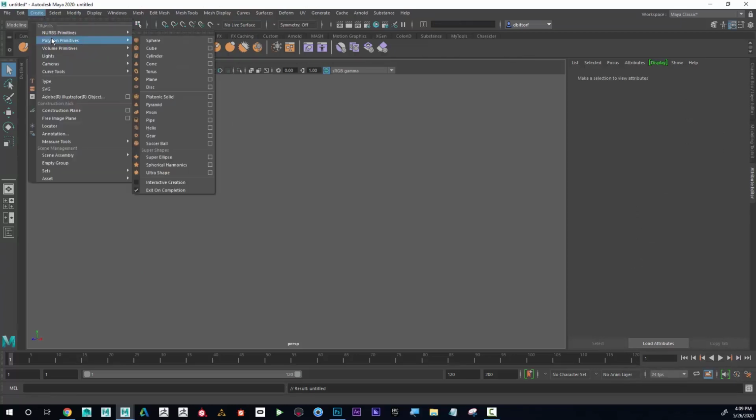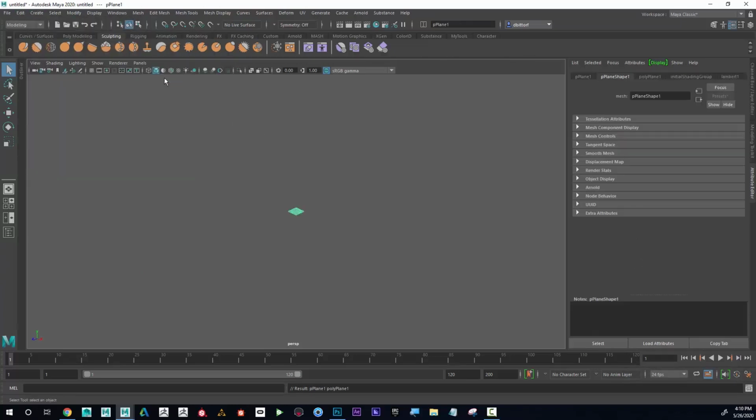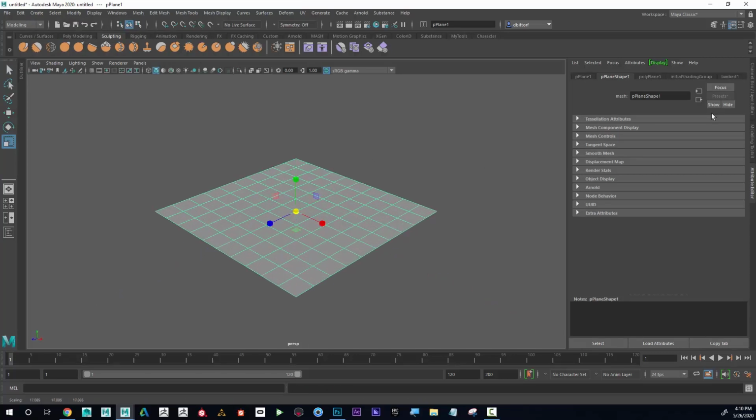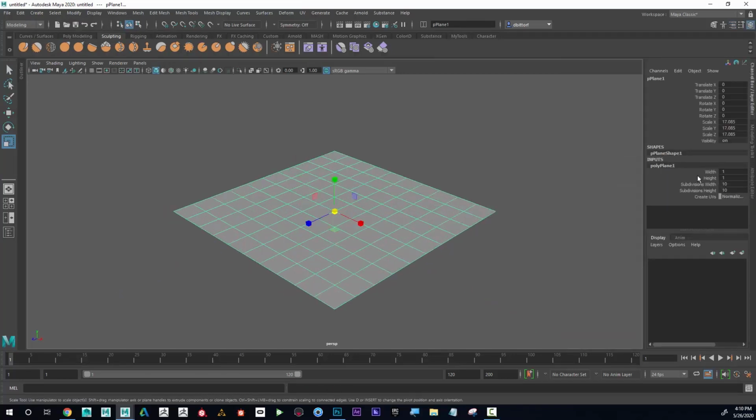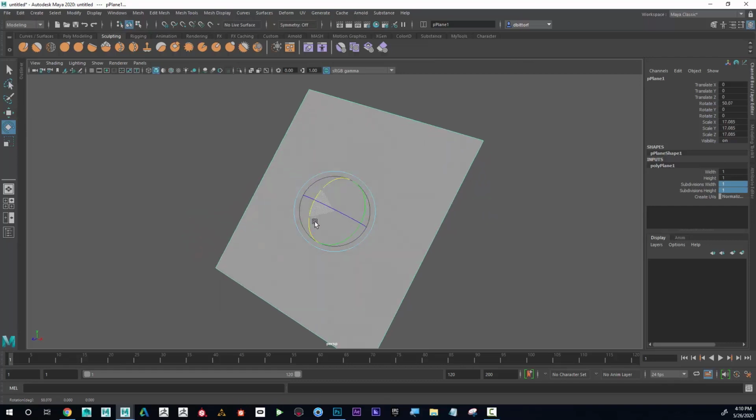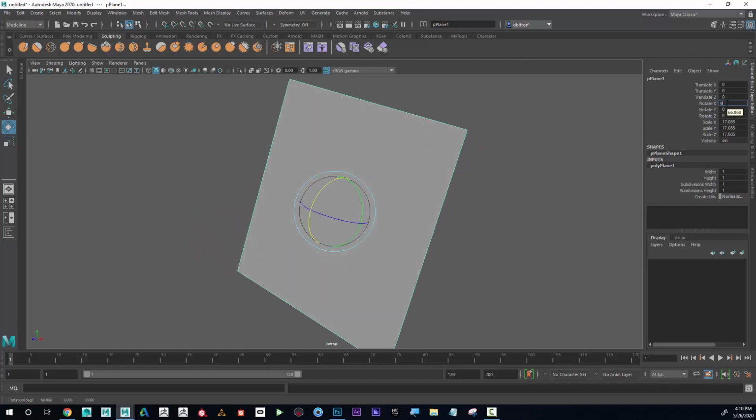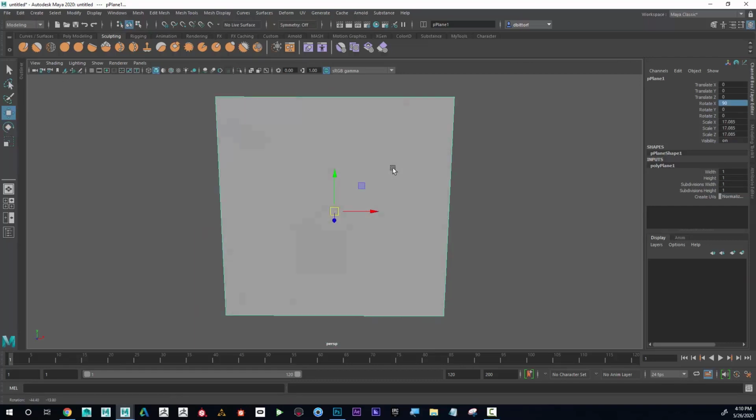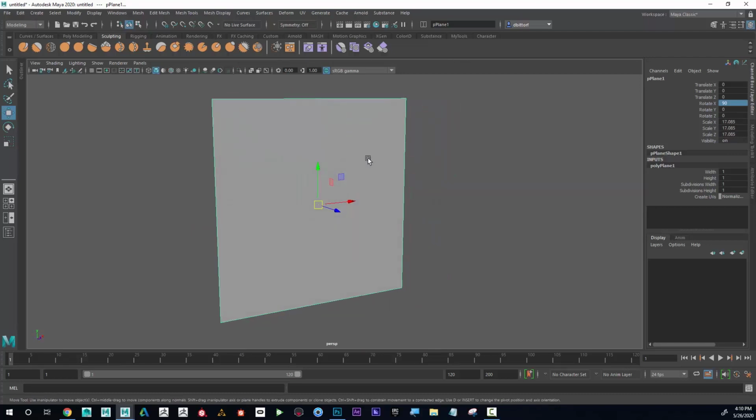And I'm going to create a polygon plane. Okay, a very simple plane. And on this plane, I'm going to go to the channel box and I'm going to make it 1 and 1 subdivision. That way, this is a single polygon. Maybe rotate it up 90 degrees. Okay, great. Now, this is kind of as simple as it gets, okay?